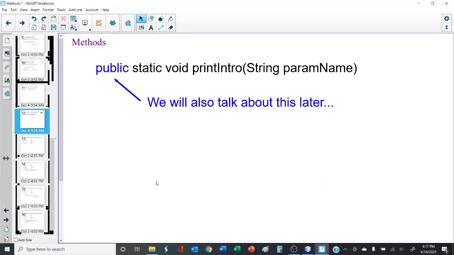This word public, again, we will talk about that later when we get into more advanced topics in a future video. But for right now, all I'm going to say is that this word determines which parts of your code are allowed to call this method. In other words, it's the access. Who has access to call this method? If it's the word public, it means that every piece of code within your project can call this method. Again, we'll talk about that later.